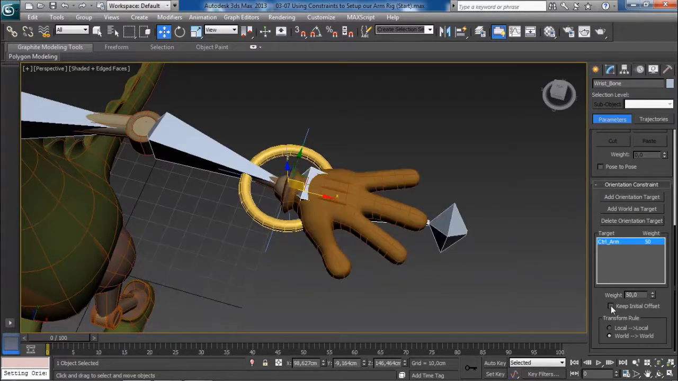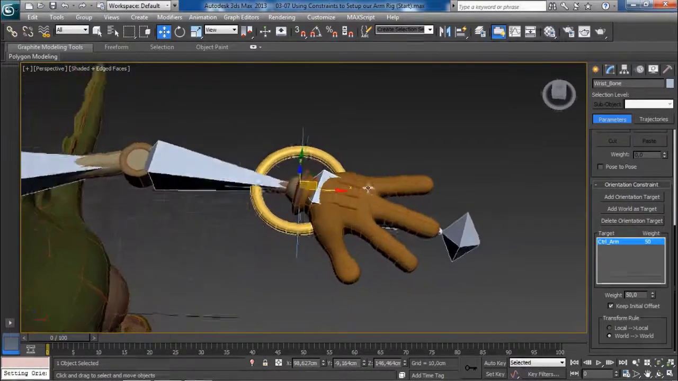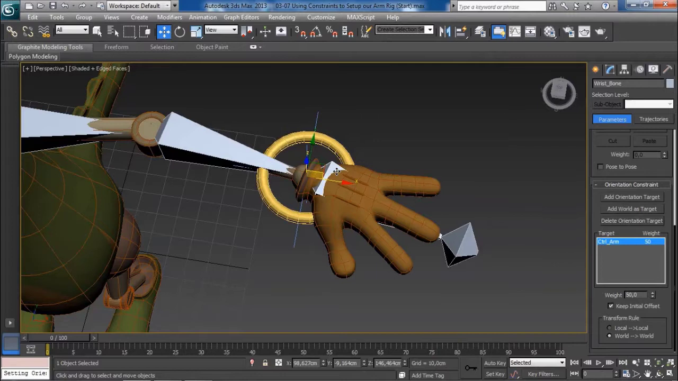So here's before. As you can see, the orientation constraint is trying to match the orientation of the wrist bone to the orientation of the arm control, which I think none of us want, which is not a great thing unless you want that, but you have this option in case you need to preserve the initial orientation of the wrist bone. And so if we check this option on, all right, now the wrist bone pops back to its default position, which is super cool.